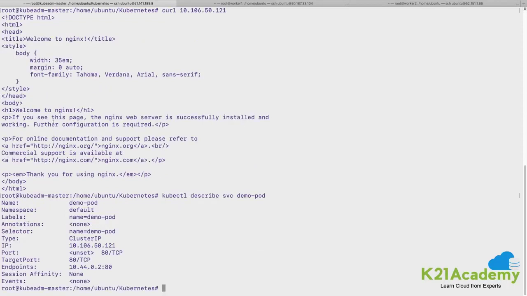Here, if you see, it has got created in the default namespace. The name has been directly taken from the pod's name, what I was trying to expose. The label has been chosen from there. I don't have any annotations. Selector is being taken because I intentionally exposed a pod, so it has taken the label of the pod as the selector. Type is cluster IP, the IP address of the service, the port number on which the service is listening.